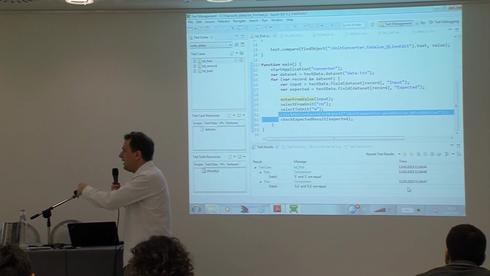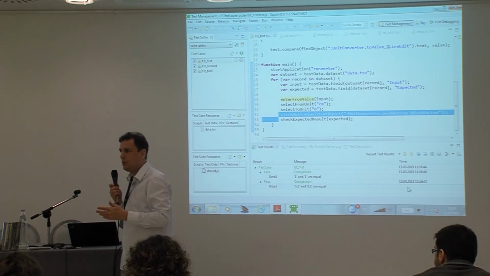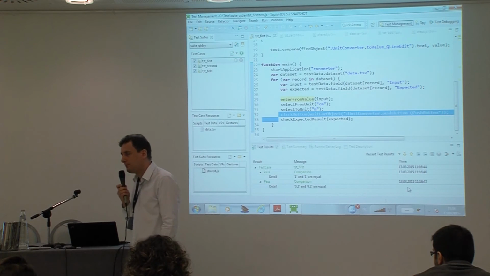You don't have to do everything from the IDE, by the way. There is a command line tool called Squish Runner, which takes the test and executes that as well. So you can launch it 10 times in parallel.